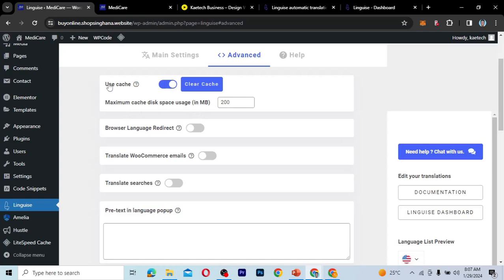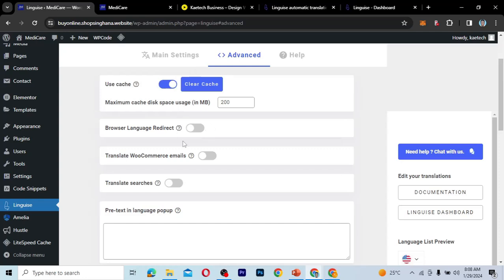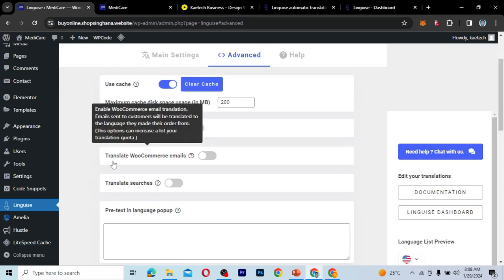If you want to use cache, you can activate it and then decide to clear cache and all those kinds of things. The browser language redirect: if you don't understand anything, you can hover on this one and everything will show, an automatic redirect of the user based on the browser language. So you can activate this one based on the browser language, and then also translate WooCommerce emails.